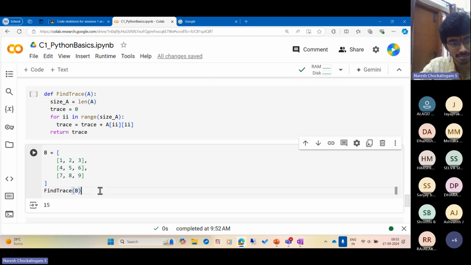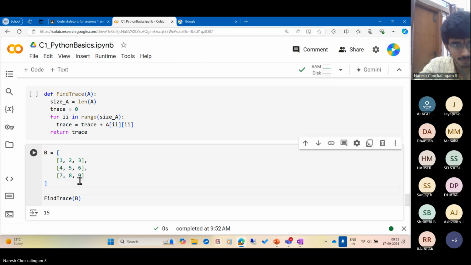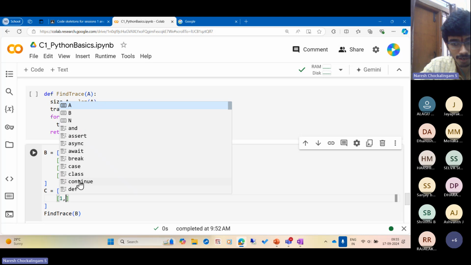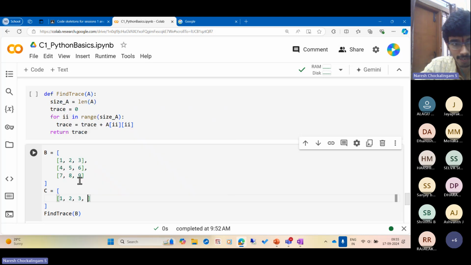The good thing about functions is that you can reuse the same function. So I can also define a matrix C, which is say 4 cross 4. C can be a 4 cross 4 matrix, say 1, 2, 3, -1, 4, 5, 4, -2.